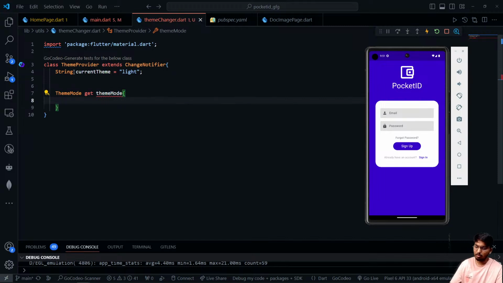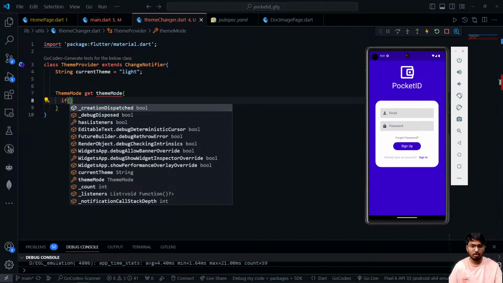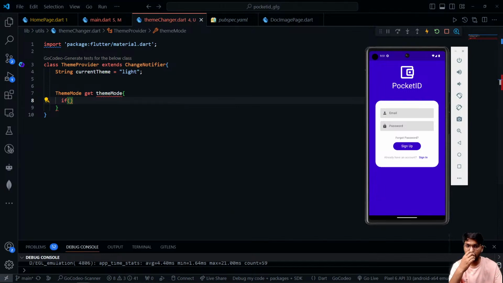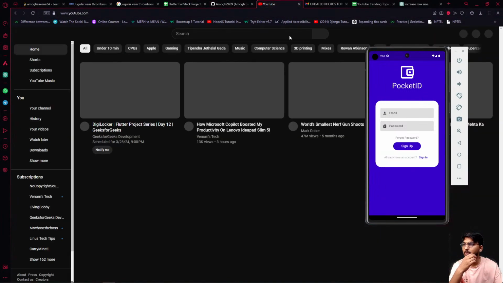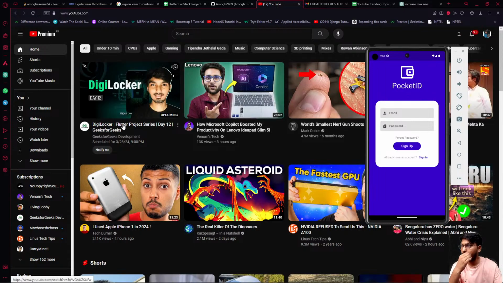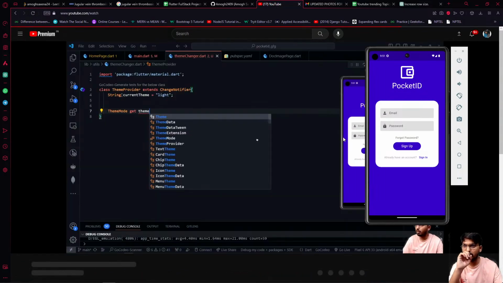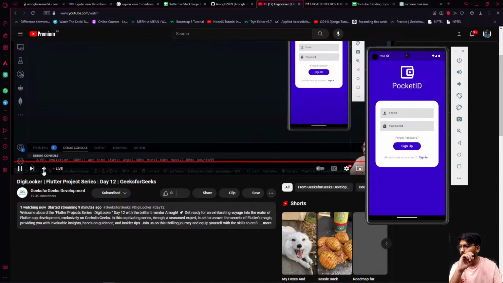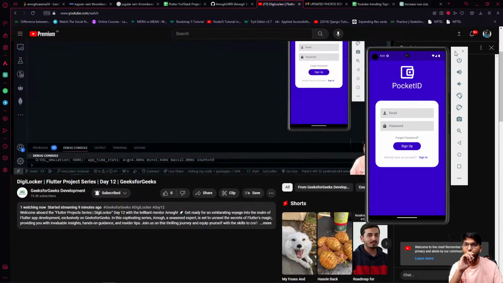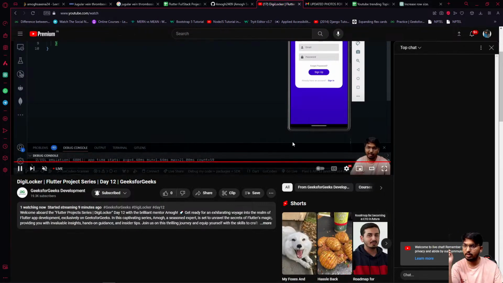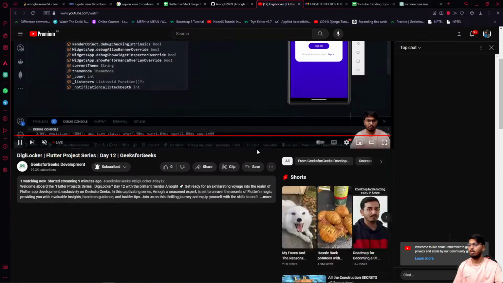Right inside this themeMode, I'm going to add a condition. But let me first have a look at whether my stream is even visible to you guys or not. Just wait for a second. Everything seems to look perfect without any errors.